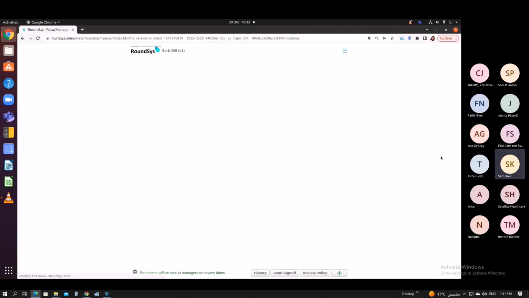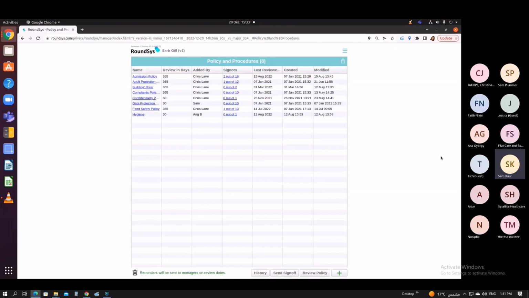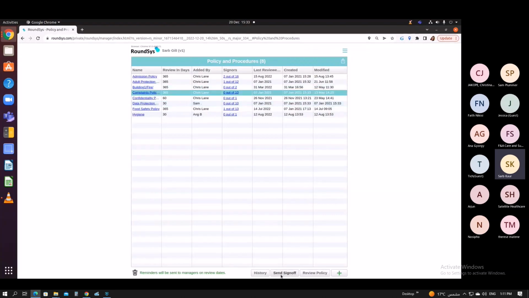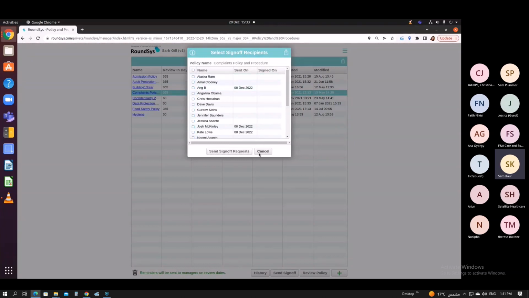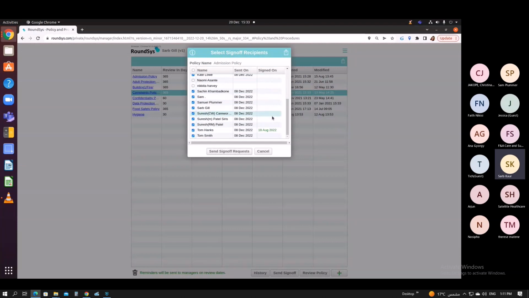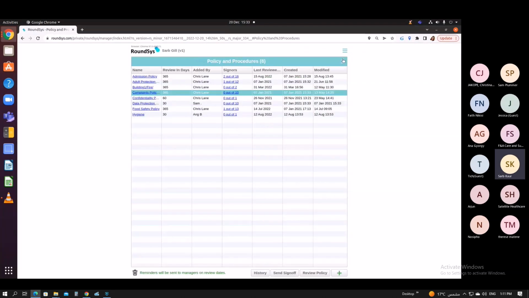The other things we have available is a section for policies and procedures. At the moment, we don't provide you with any policies and procedures, but you do have this section where you can upload any amount of policies and procedures by clicking on the green plus, adding in the name of the policy and selecting the file from your computer. Once you've added it to the list, you can then send it to staff to sign off, and again, you can say what staff it's going to. As your staff start signing that off, you'll get a date stamp, and you can see which members of staff have still not signed it off.